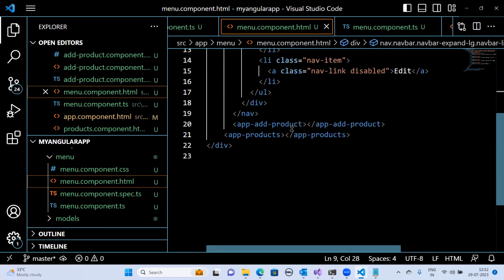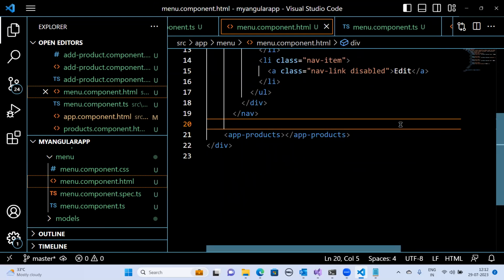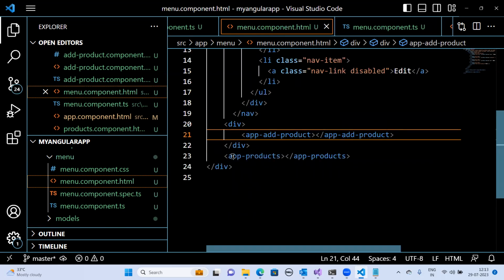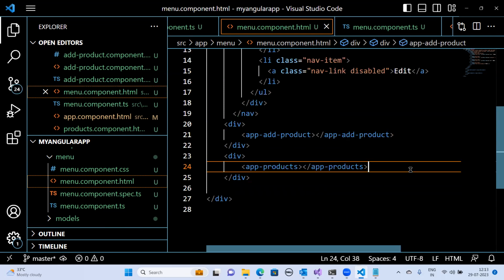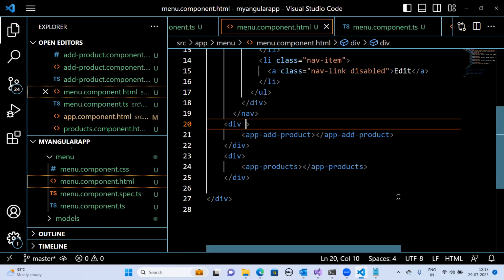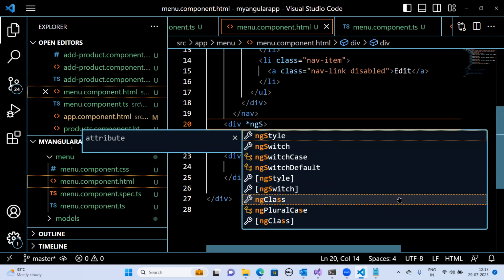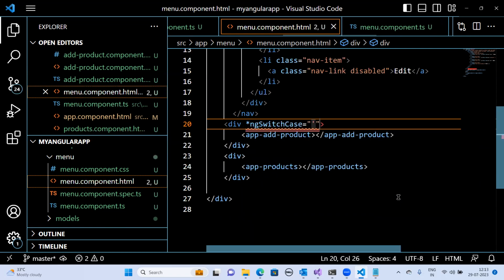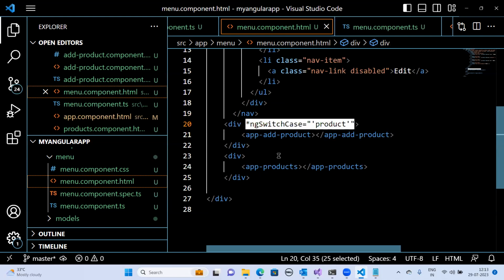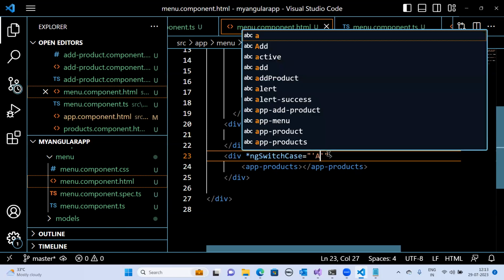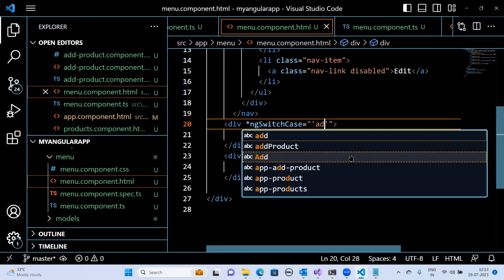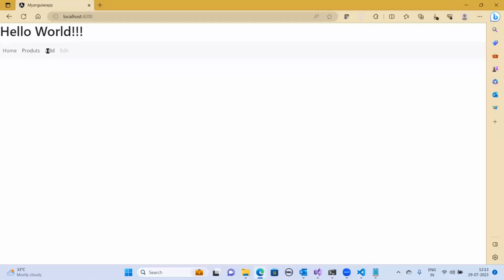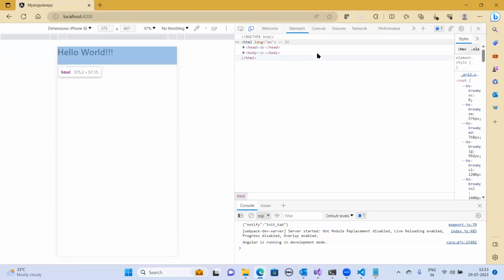So when should what be displayed? So we are going to say, we will put that inside a div again. So we are going to say switch case when it is going to be product. And likewise here, we're going to say when it is going to be add. So when it is add, it's going to display this. When it's going to be product, we're going to display this. So that's how we're going to work with the switch case.